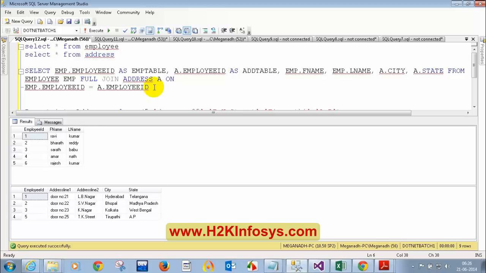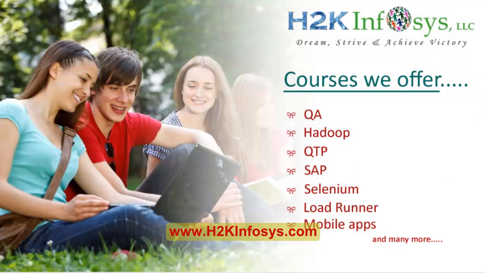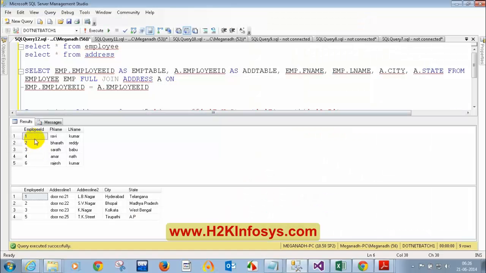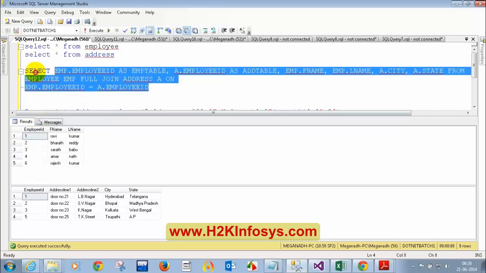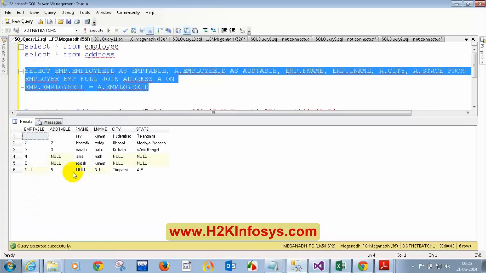A full join is the combination of left outer join and right outer join. So the answer here will be 1, 2, 3, 4, 5, 6. Let me execute this. In case you don't have matching records between those two tables, it will print null values. So that is about inner join, left outer join, right outer join, and full join.